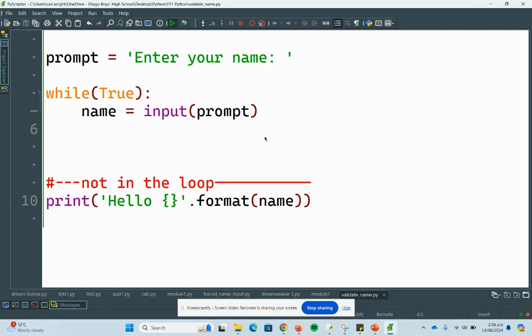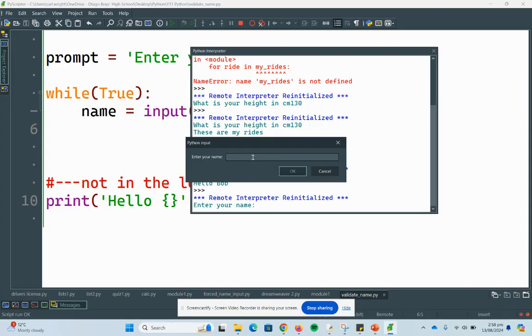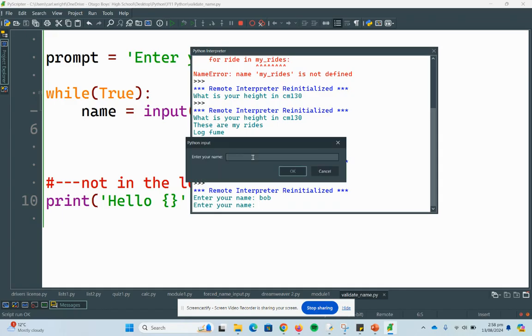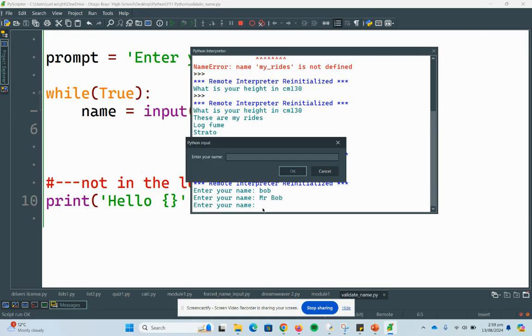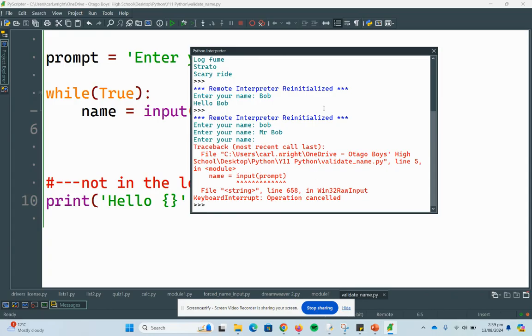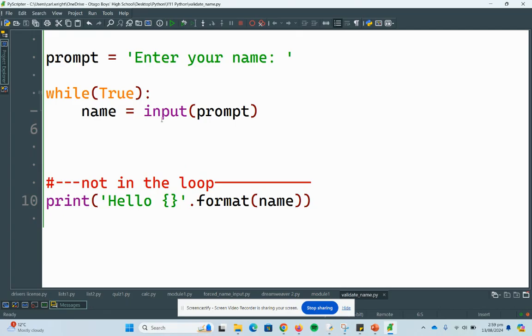So I'll run this code and enter Bob. Yeah, that's valid. Push OK. Oh, it worked, but now it's asking me again. Let me enter Mr. Bob, maybe. Oh, it keeps asking because it's looping the input. No matter what we do, it's going to keep asking for input. So we'll finish that. Now we do want it to exit the loop at some point.